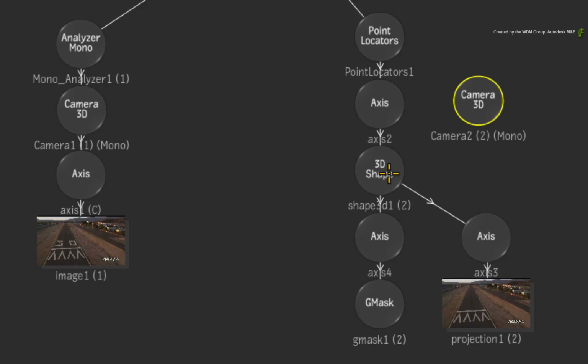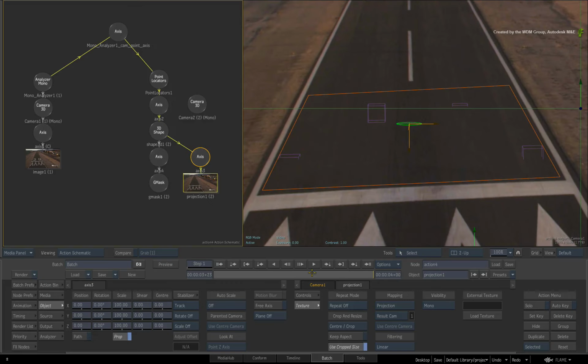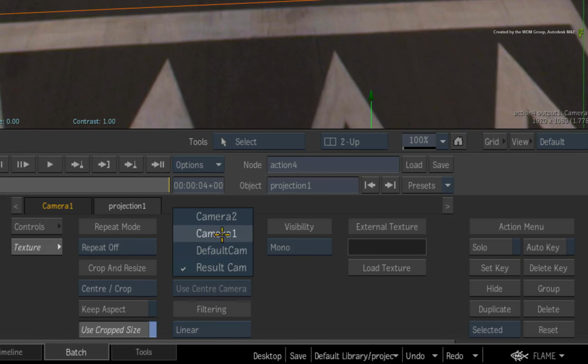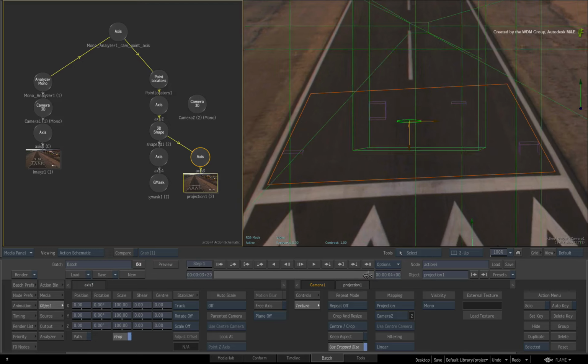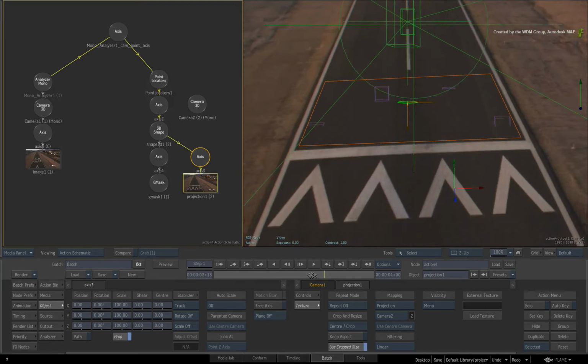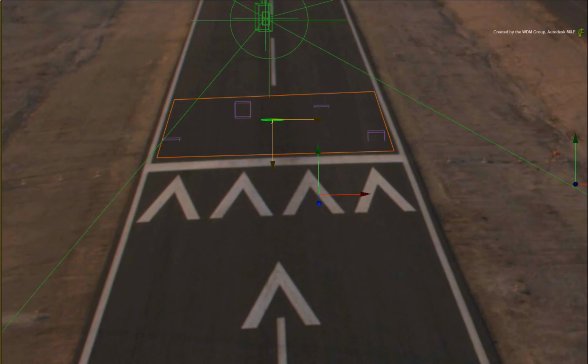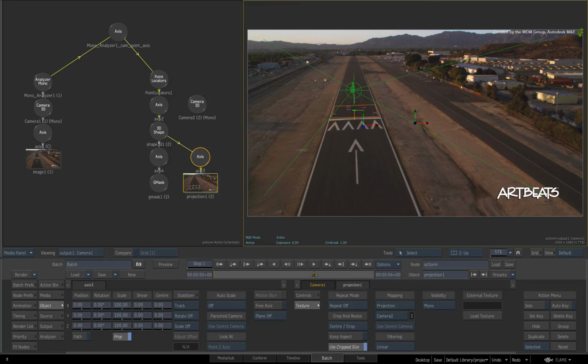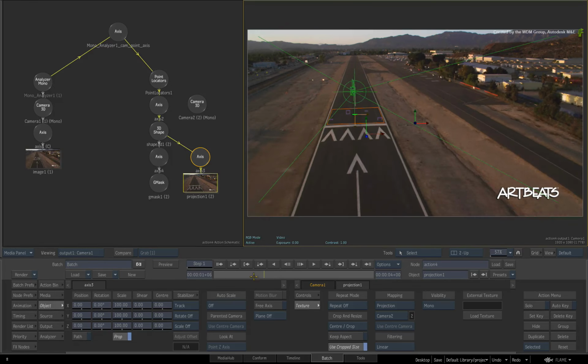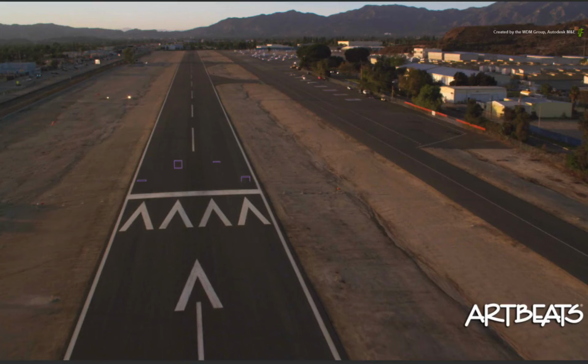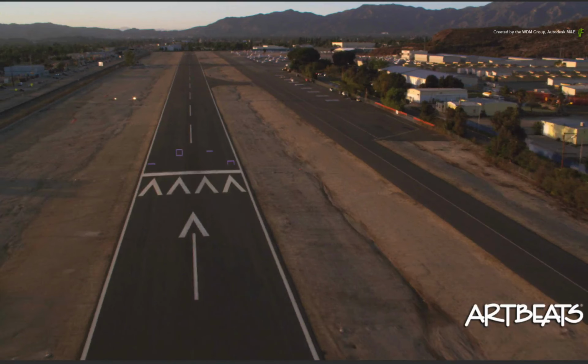Double-click on the 3D shape projection. Change the projection mapping from the result camera, which was camera 1, to camera 2. So if you scrub the time bar, you should see that the projection is now aligned and locked down to the runway. So the only thing that is missing is the grain. Let's quickly output the matte from Action and regrain this section.